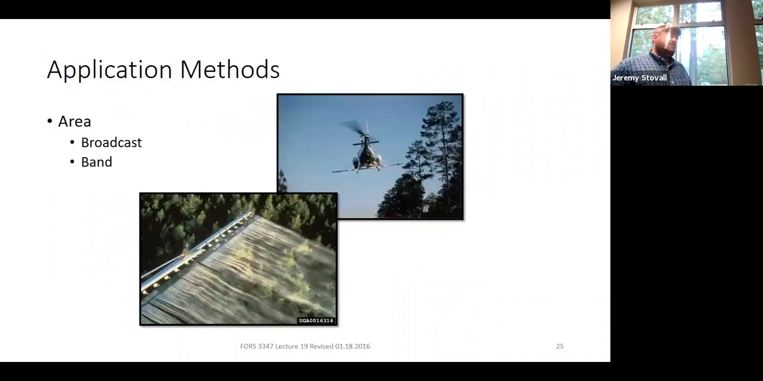Okay, I've already been talking about this, but most applications are done by helicopter. Helicopters can typically carry about 800 pounds of herbicide. And so at 8 pounds per gallon for water, that means they can carry about 100 gallons. And if they're applying about 15 gallons per acre, that means they can apply to about 7 acres before they have to go fill the herbicide tank back up again.